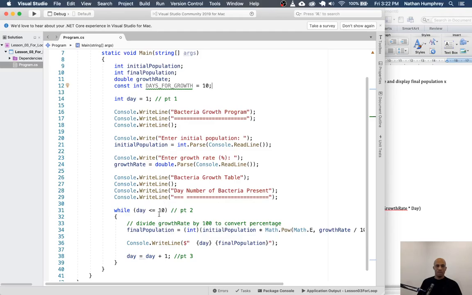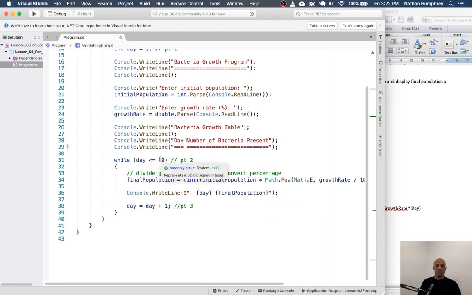Or at a minimum, if you didn't declare a constant for this, at least put a comment that identifies what the 10 is for. So you would put a comment here that says something like, looping for less than or equal to 10 days, or something like that. But a constant is probably better. It reads better. We're not left asking questions like, well, why 10? What does that represent? Oh, well, the day is less than or equal to days for growth, do the following.